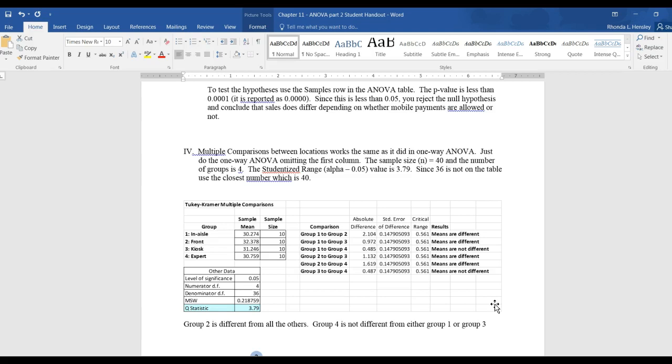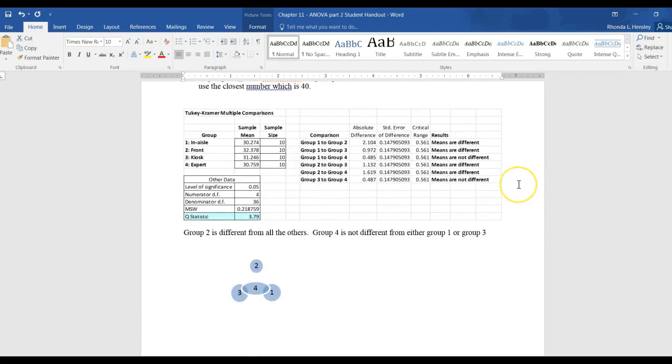And it looks to me like, looking at this, and I kind of tried to draw a picture, not very well, but I tried, Group 2 seems to be different from all the other groups completely. Group 4 seems to kind of straddle. It's not different from 3, and it's not different from 1. So clearly I can see that Group 4 isn't different from 1 or 3, but Group 2 is different from the others. And you would just explain that if you were dealing with this.